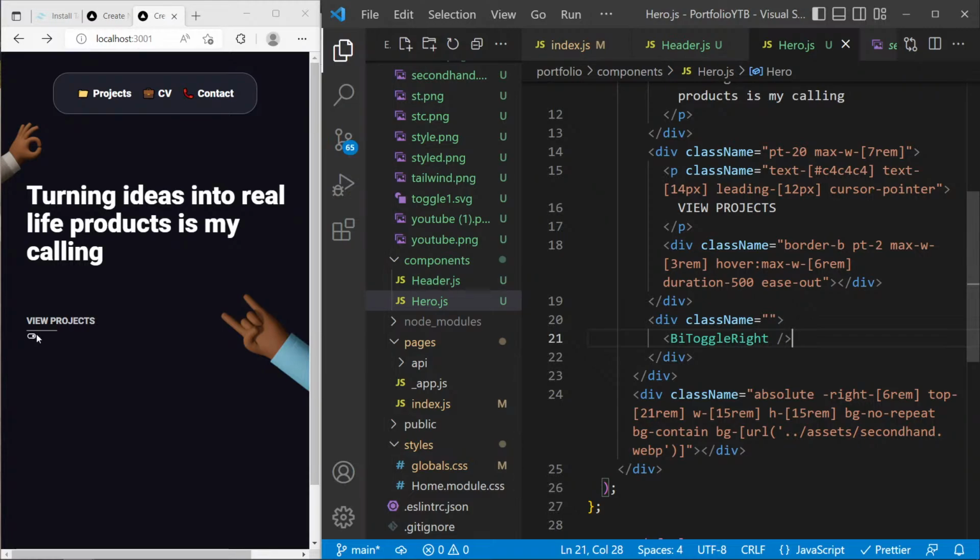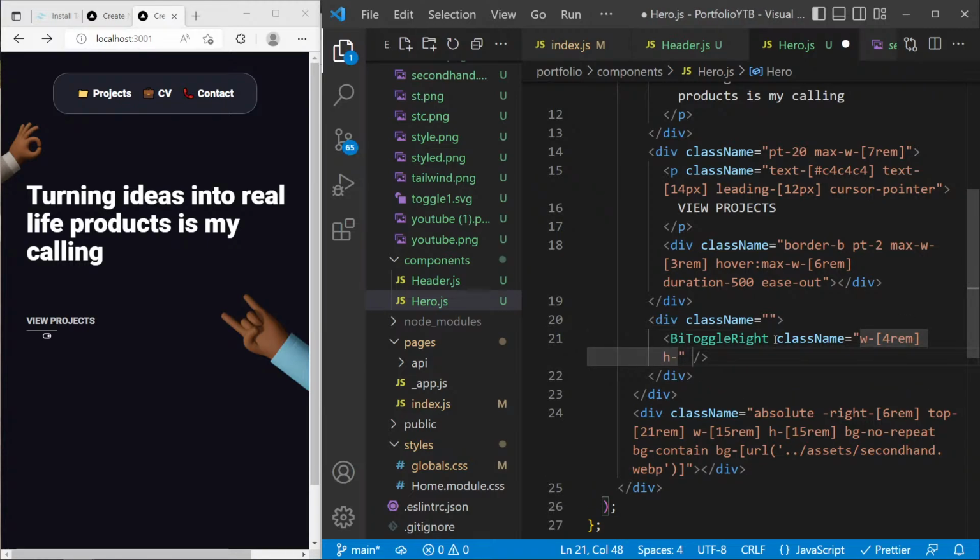So now we have it, it's right here, it's just very small. So let's make this bigger. I'm gonna say class name of width 12 maybe. No, I'm gonna say width 4 rem and height 4 rem as well. So 4 rem, too much, 2 and 2 rem, maybe 3, and save. Okay, perfect. Maybe 3.5, still a little bit. Okay, so 3.5.